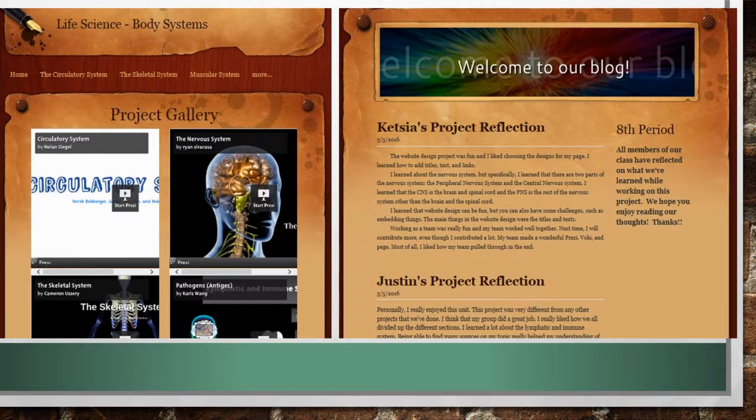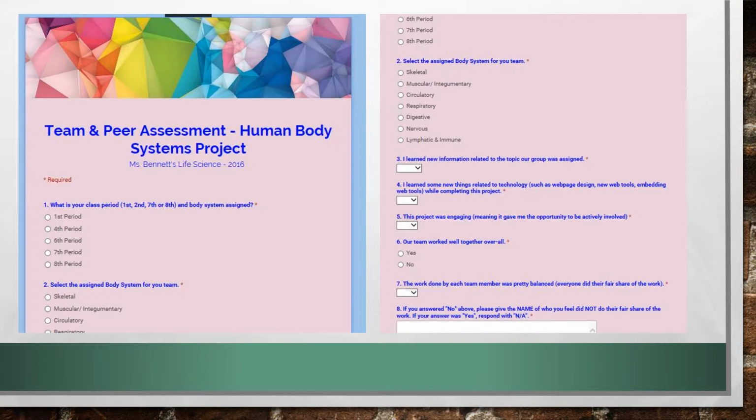Towards the end of the process, the students then reflected on what they had learned within a blog page on the website. In conjunction with this lesson, the students completed a team and peer assessment at the end of the project, which provided some great and beneficial input to me, their teacher, in the overall assessment of their work.